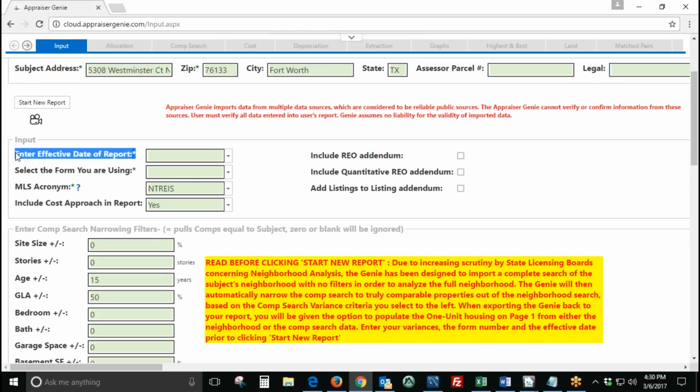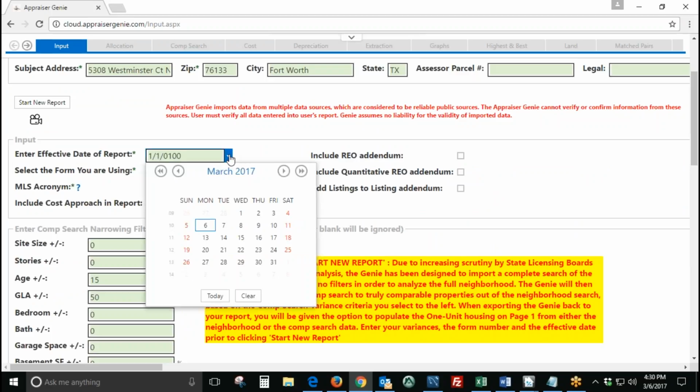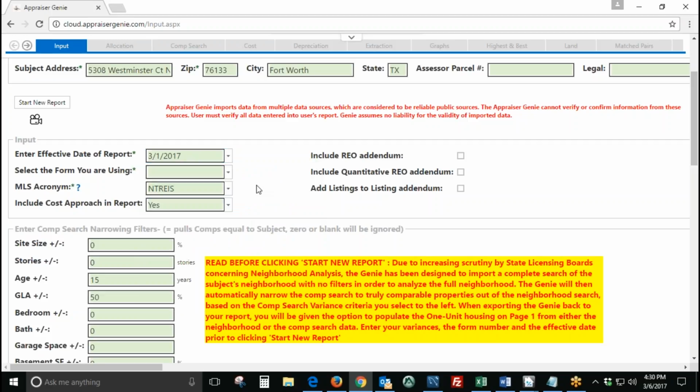Okay, so you just fill out the page top going down. First, we're going to enter the effective date of the report. Now click the down arrow. There is a calendar. Choose whichever day it is. So I'm going to just go ahead and go with the first.